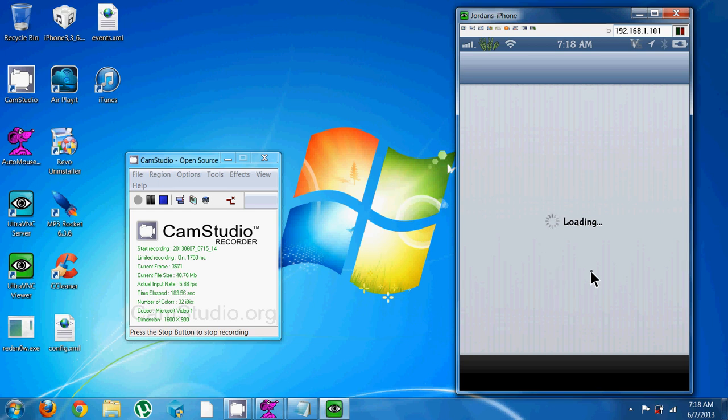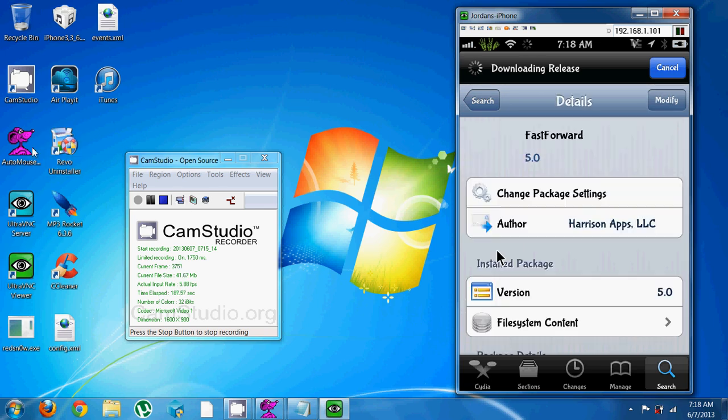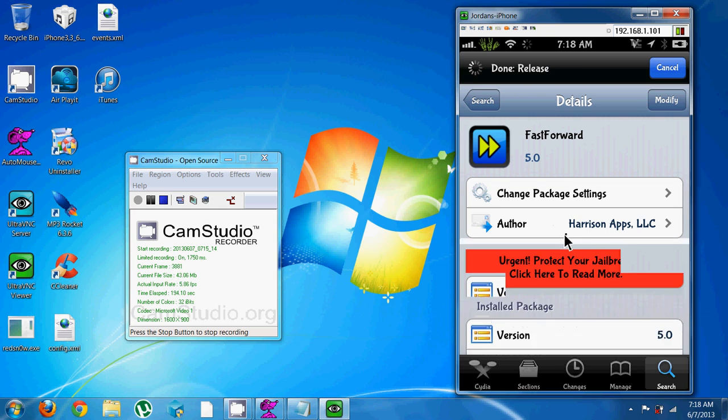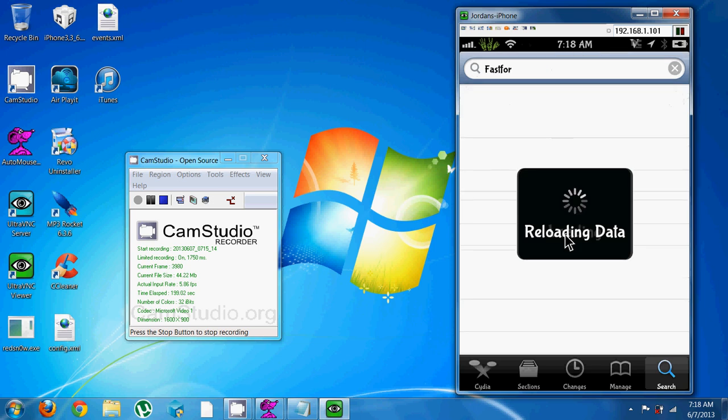So if you've already downloaded Ultra VNC and AutoMouseClicker, these two programs right here, you've installed them, your next step is fast forward and VNC. Okay, so you're going to do a search for those. Fast forward is just one word. Fast forward. VNC is VNCy. I'm going to show you as fast as I can here how to get those in Cydia.